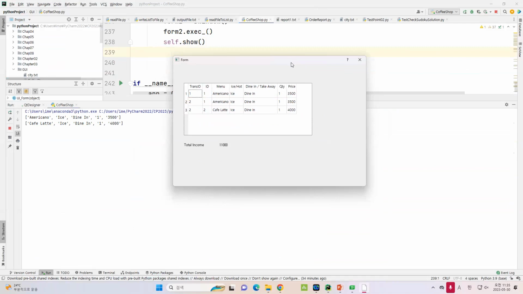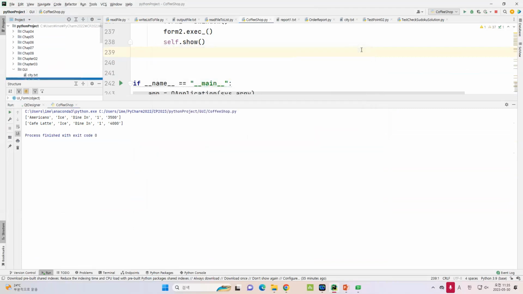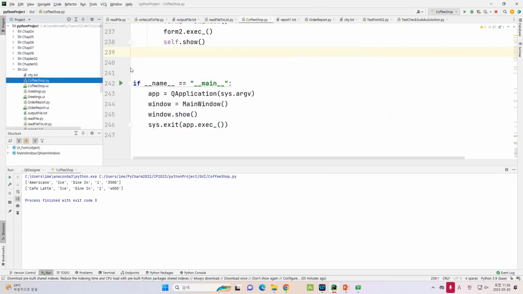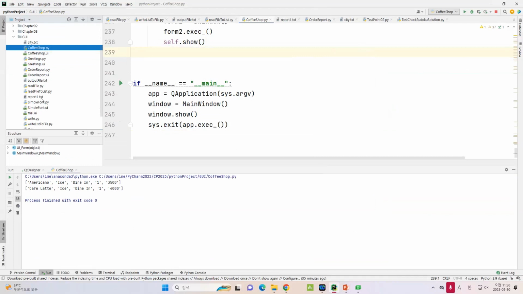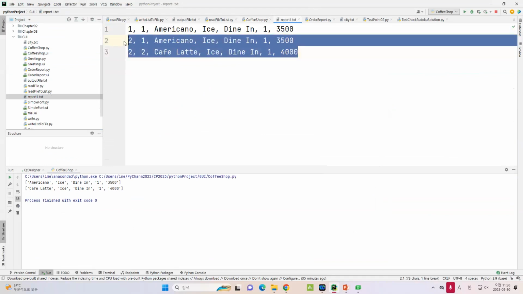If you close this form, then you will return back to the previous form, because that form is dependent on this form. So the limitation of this user interface is that after you do this one, you cannot do more transactions. You need to close before you do another transaction. And if you look at the file, report one.txt, now you can see that there will be two more orders. In this case, this is the order that we just had. Okay.